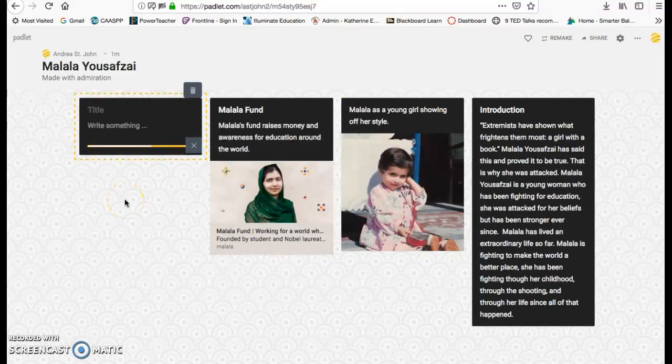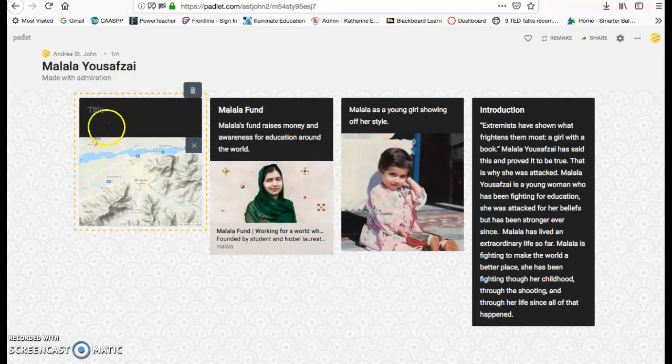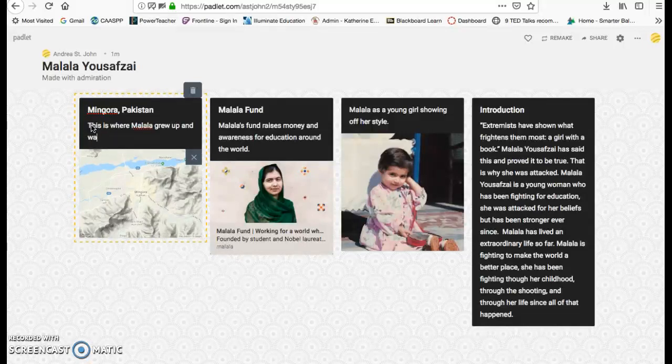So Padlet has a lot of different things that you can add in. I do want you to play with it and see what makes sense. Maybe a map doesn't make sense for yours. Maybe it does. Only add in things that make sense. Then we can say Mingora, Pakistan. Remember, you need to explain everything. This is where Malala grew up and where the Taliban took over. And that shows us right there.